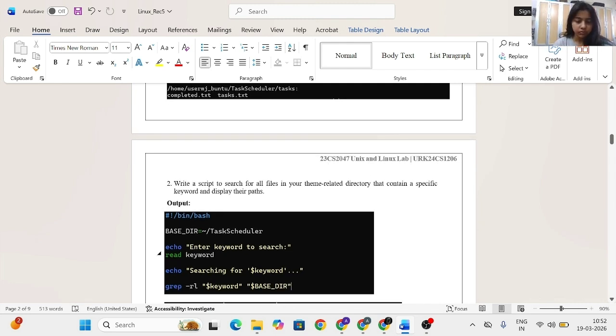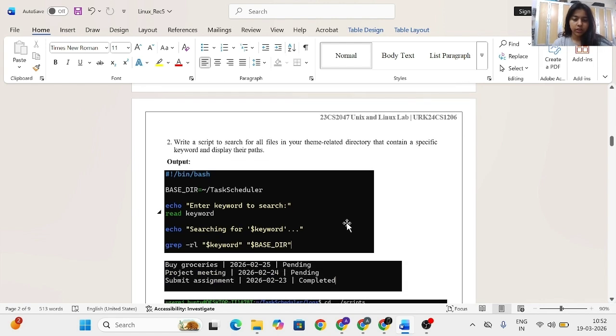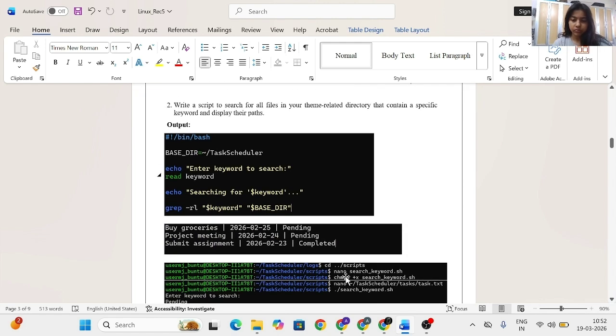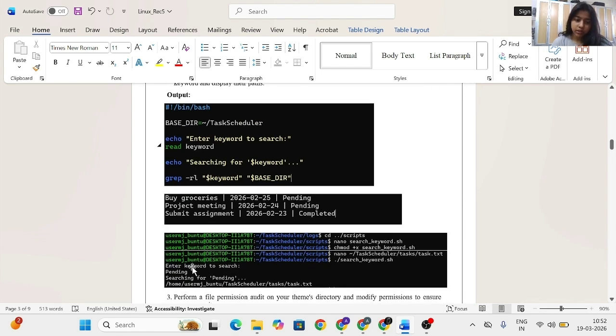I created a shell script to search for a keyword in all files using the grep -rl command. It displays the file paths where the keyword is found. I created the shell file and I'm giving permission for that file. Then I'm creating a text file, and these contents are entered in that file. Then I'm executing the shell file. So we got this output. We are searching for the word painting, and the word painting is in this file.